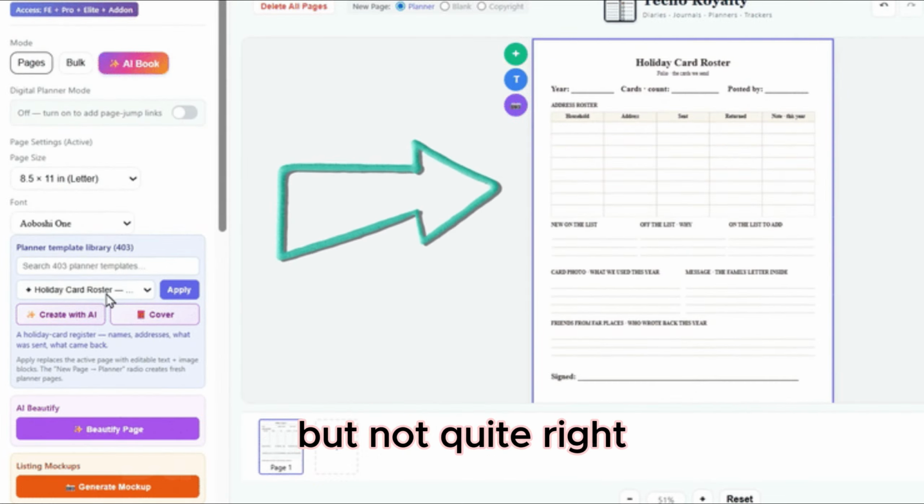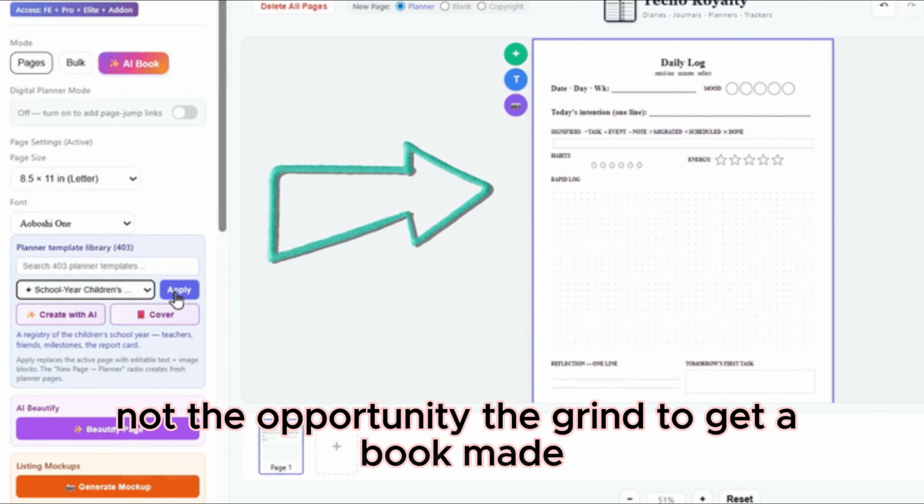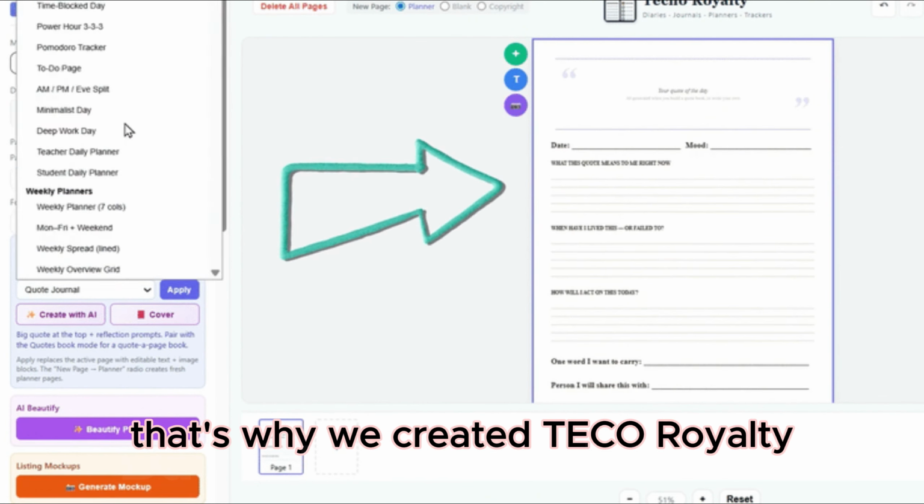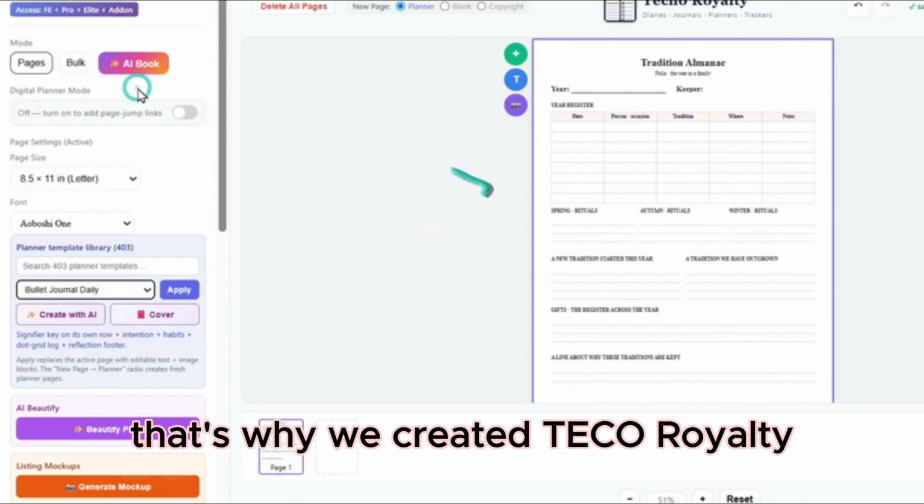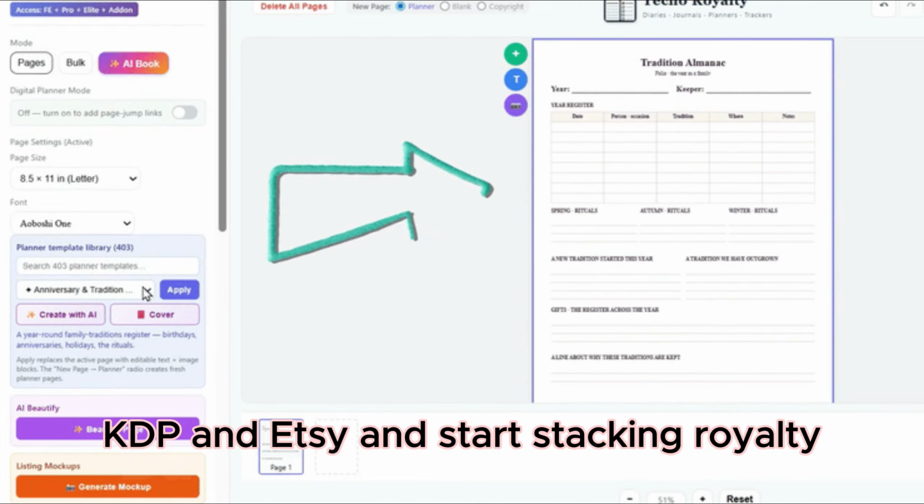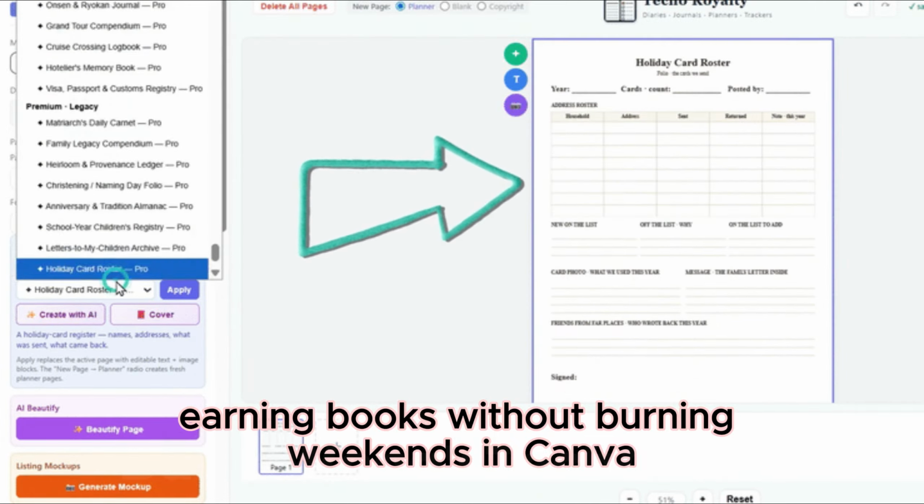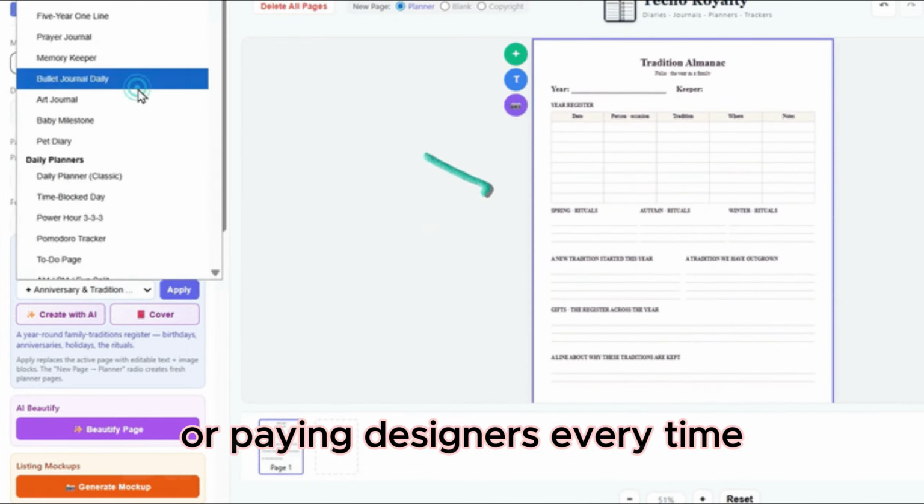This is the part that stops people. Not the opportunity. The grind to get a book made so the royalties can actually start coming in. That's why we created Techo Royalty. It's a cloud-based drag-and-drop planner engine built for sellers who want to publish on Amazon KDP and Etsy and start stacking royalty-earning books without burning weekends in Canva or paying designers every time.